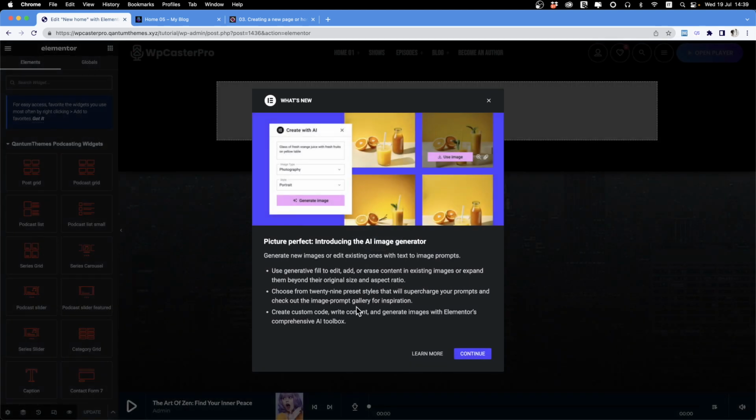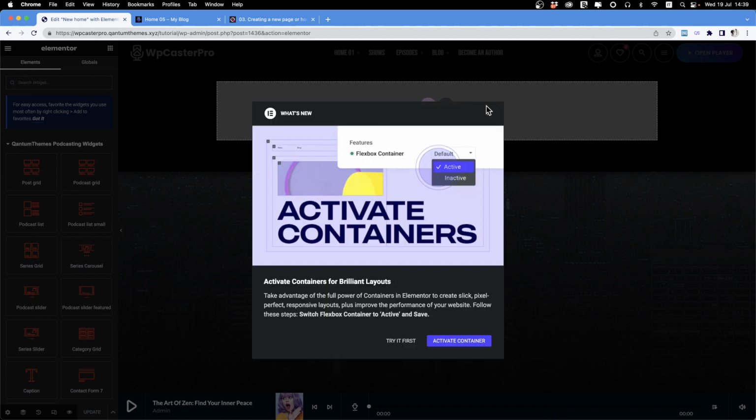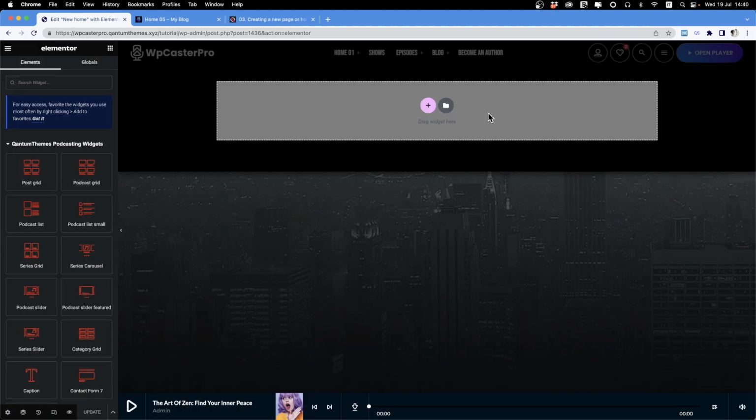On the left column of Elementor, you will find a list of widgets added by the theme. But first of all, let's just get this out of the way. They try to push these containers, flexbox, but remember, these are not recommended yet. It's an experimental feature which sometimes can behave inconsistently, so we recommend not enabling it.